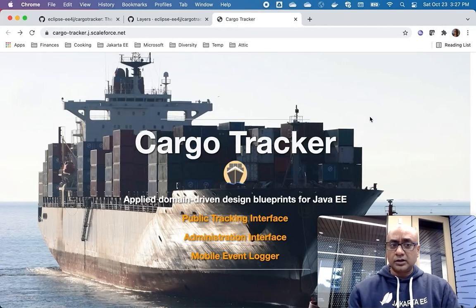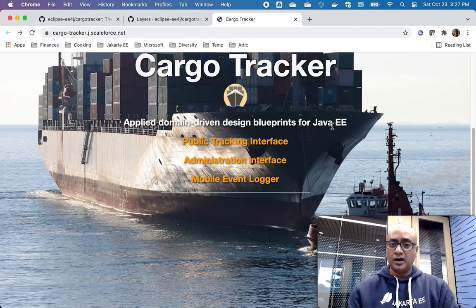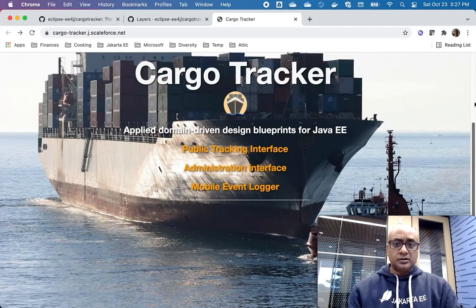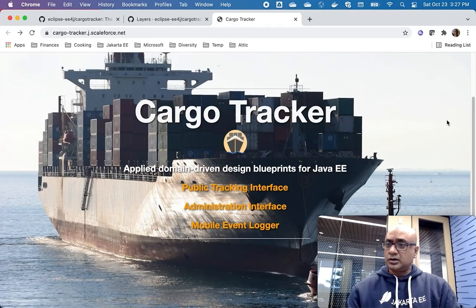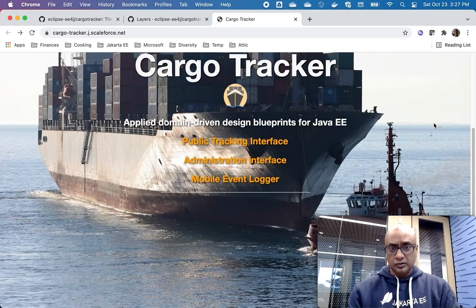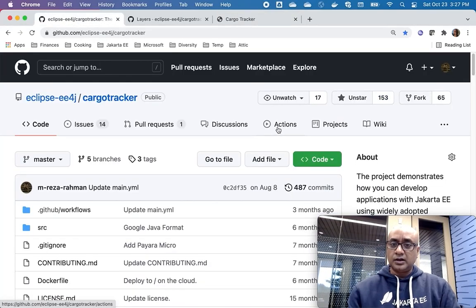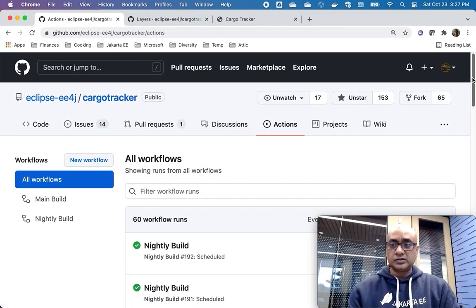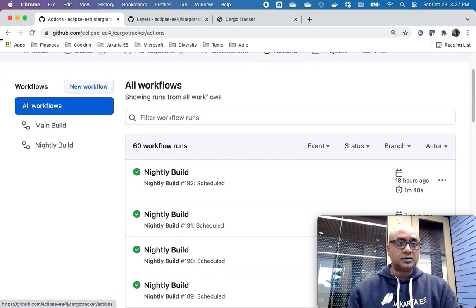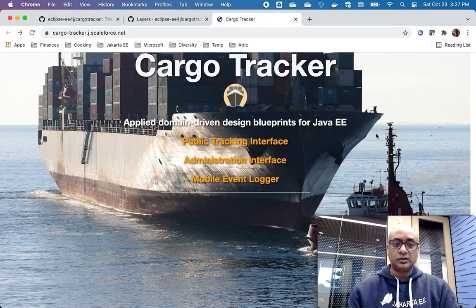So let's take a quick look at the application, then we're going to dive into the code in the remaining time that we have. So here's the application up and running. As you can see, it is on the cloud, running on a Kubernetes cluster again. Behind the scenes, I'll show you the actions. So these are the nightly actions that are deploying this application to the public Kubernetes cluster.